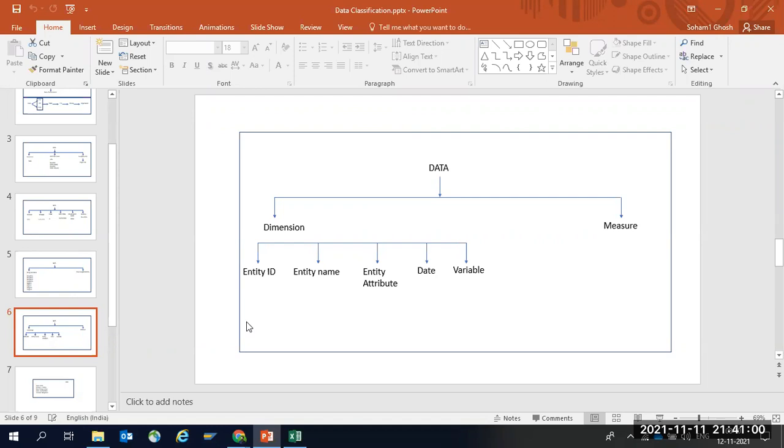Now coming to measure column, you are clear it is summable. But now what are dimension columns? You will be hearing two things: fact table, dimension table. Guys, fact tables are nothing but measures. These tables contain many measures, but only one primary key to join the table. We'll come to the key concept later, but understand this: fact tables contain measures. That's why I told you a piece of information is not only fact, it has dimensions also in it. So dimension table and fact table make a complete table. Now, dimension is divided into 5 categories: entity ID, entity name, entity attribute, date, and variable.